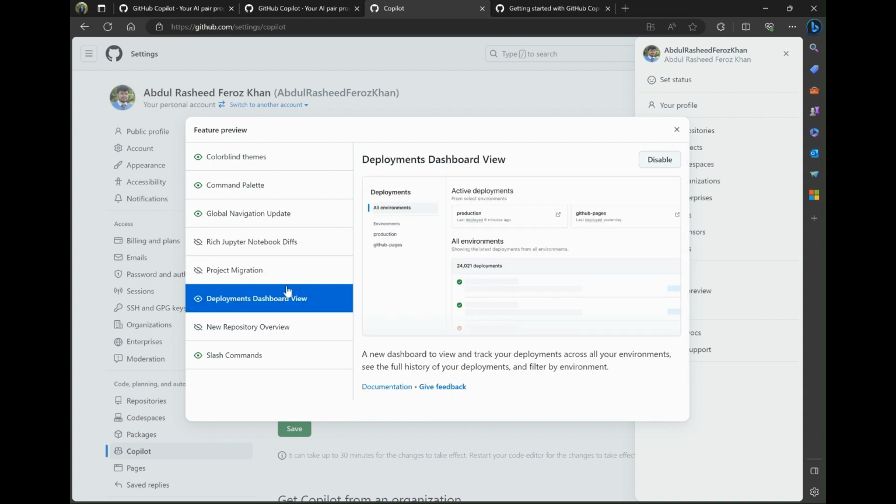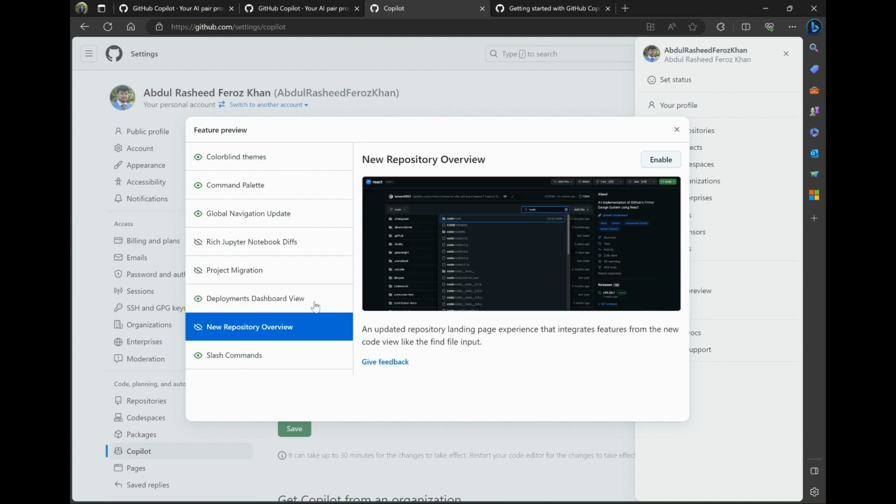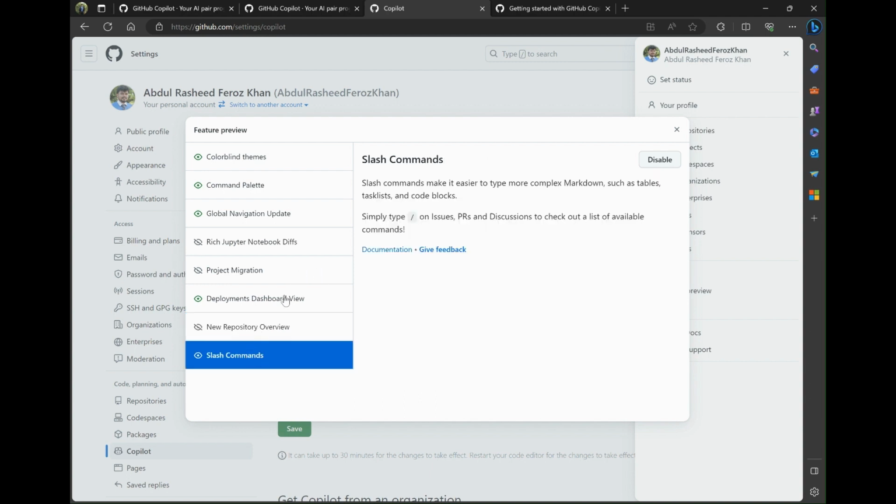And we have the deployment dashboard view. Let's say you have the development environment or the prod environment and you want to understand what's exactly happening with a repo and a deployment. That kind of UI can be managed using this feature. And finally, we have the new repository overview. You get an update to the repository's landing page. You can experience the integrations from here with a new code view, followed by the slash commands.